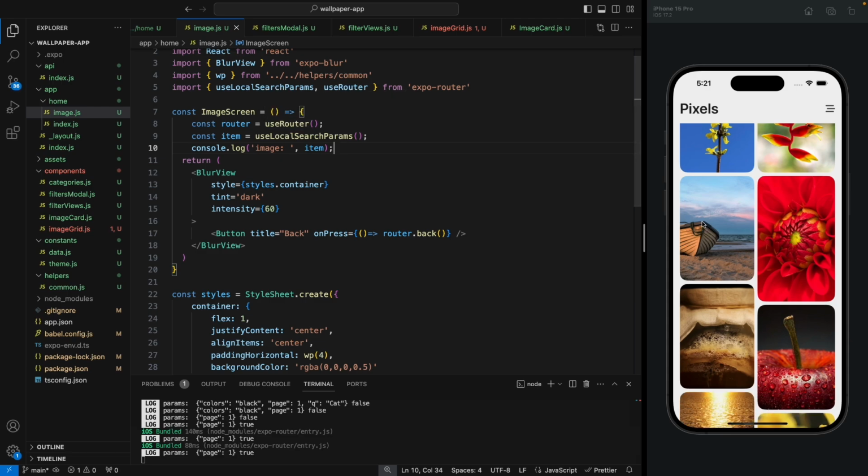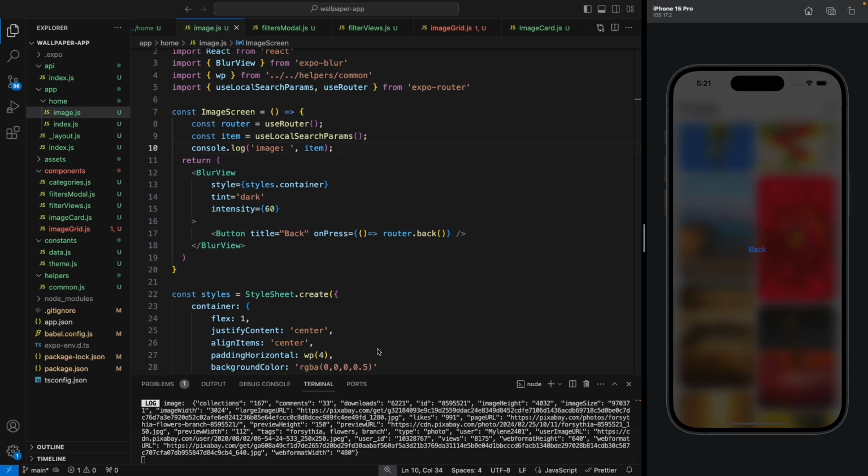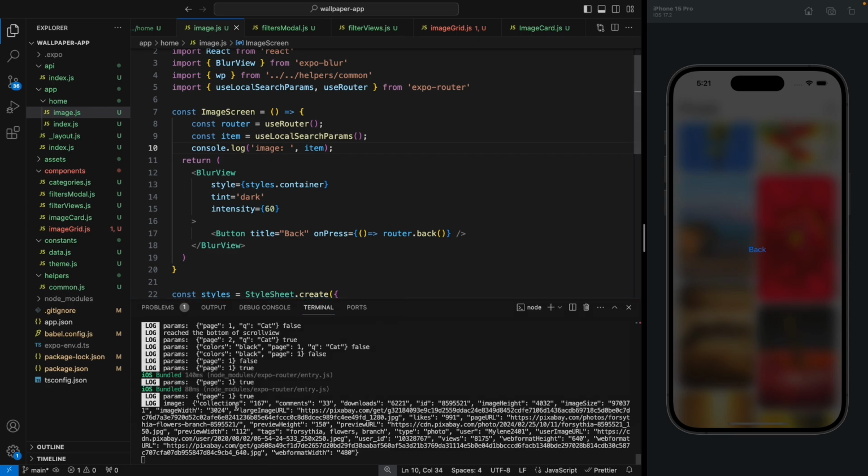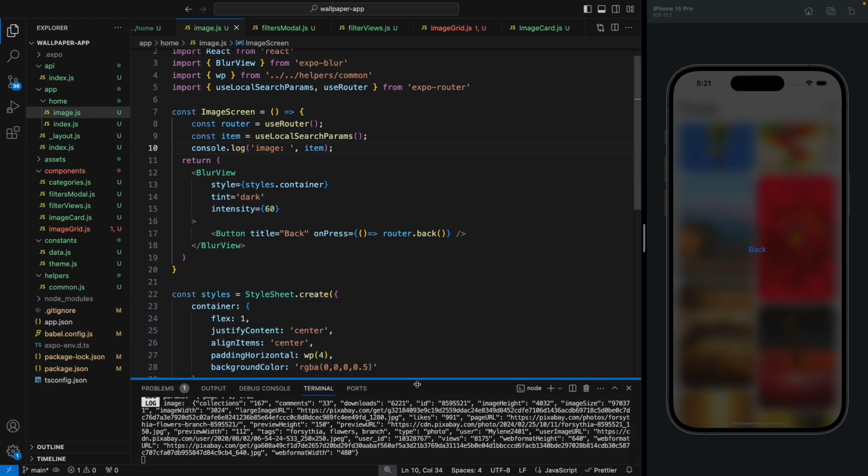Let's save this. Now if I open any image, you will see in the console we are getting the image data, and this is the same data that we are using into the image card. So we'll use this data to display the image here. Now let's minimize this.